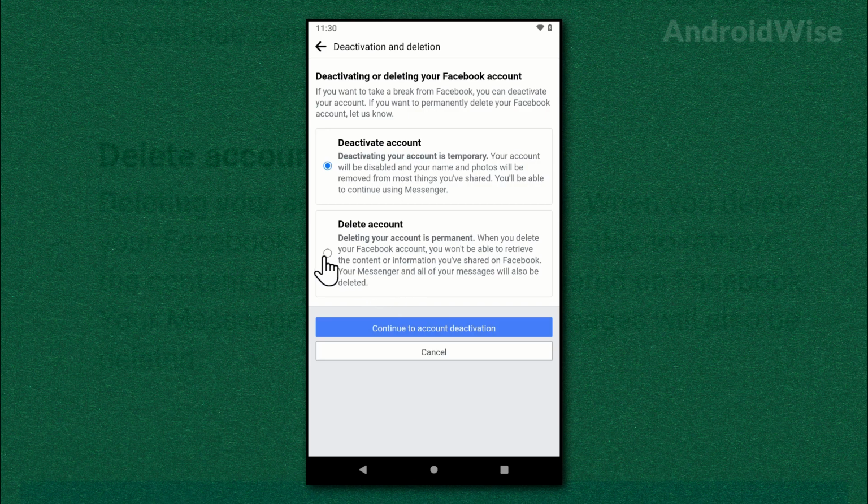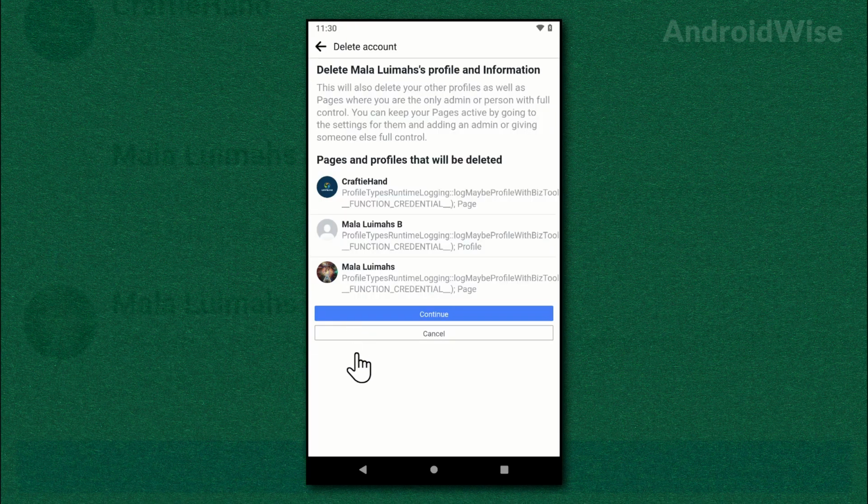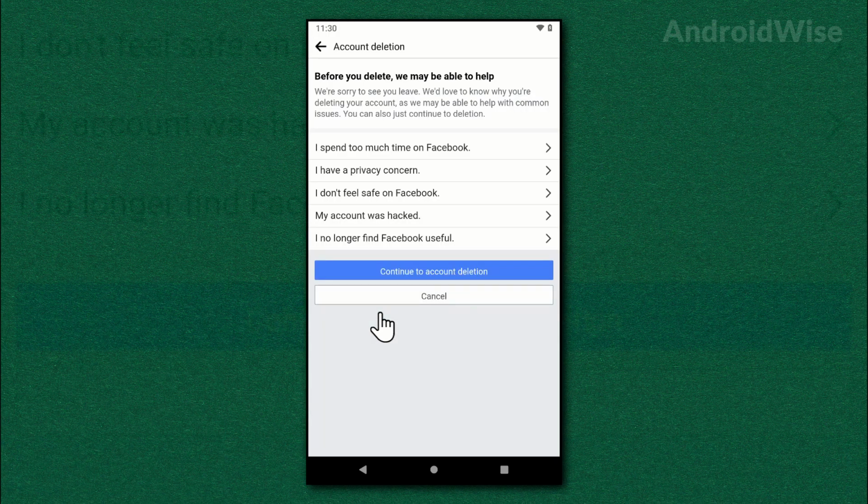Select Delete account and tap Continue to Account Deletion. Here Facebook says if you delete your account, any pages where you are the only admin and any additional profiles you have will also be deleted. Now tap Continue. Tap Continue to Account Deletion.